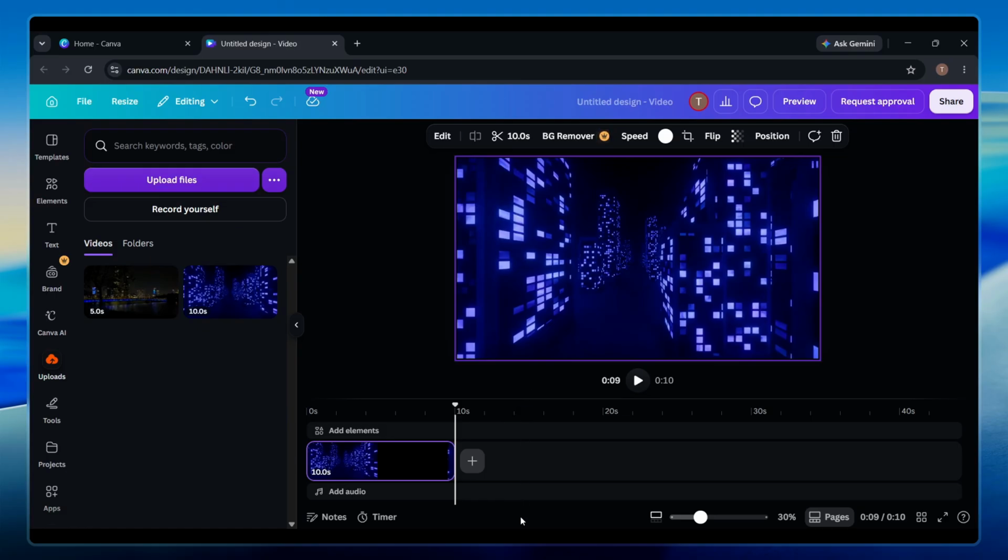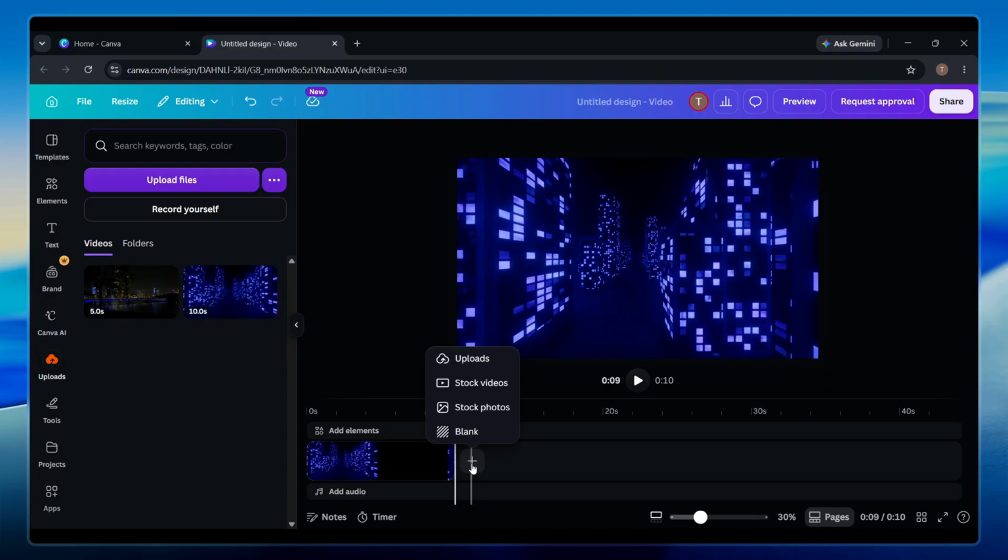Now here's the key to merging videos in Canva. Click the plus button to add a new page for the next video clip. Each page in Canva's video editor represents a segment of your final video, and they'll play one after another in sequence. This is how Canva handles video merging, by stacking pages that flow together.